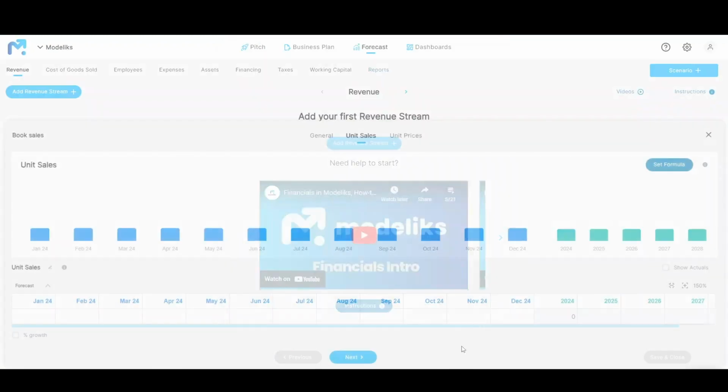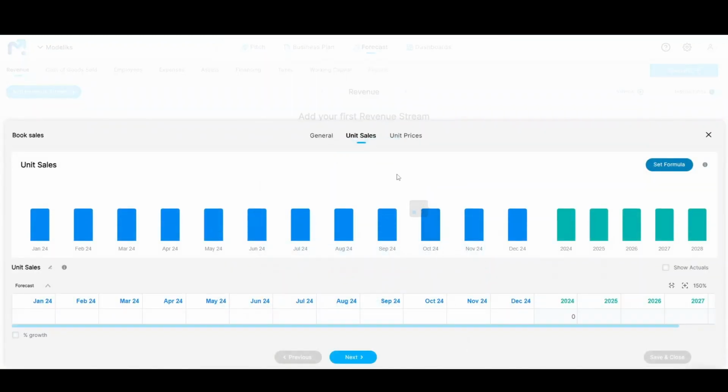Now, the input screen opens. At the top, you can see the type of data that we need to enter in order to calculate our book revenue. In this case, we need to enter the unit sales, or the number of books that we will sell, and the unit price, or the price for each book. We will enter data for our unit sales in the table at the bottom.